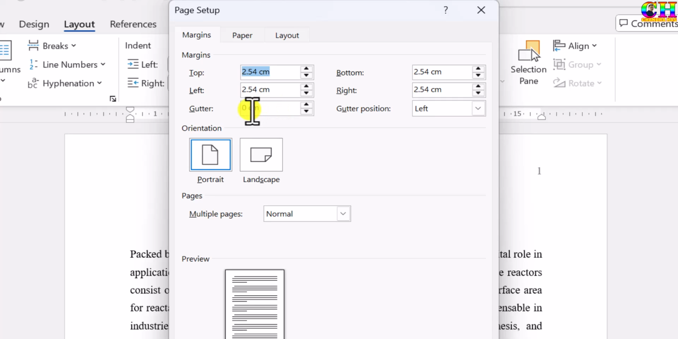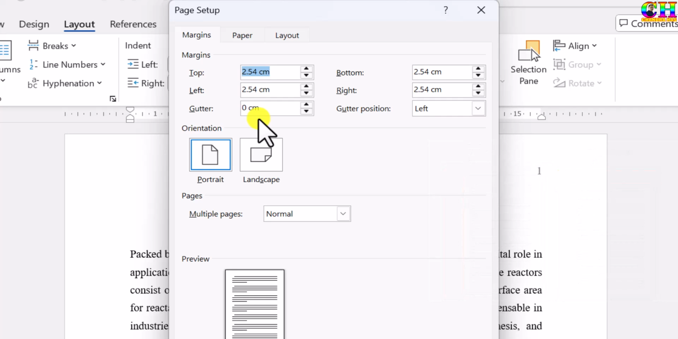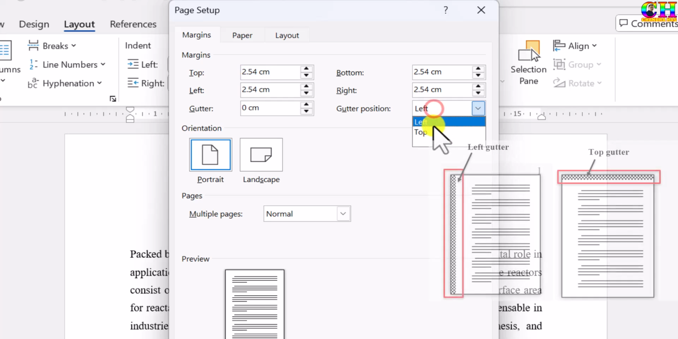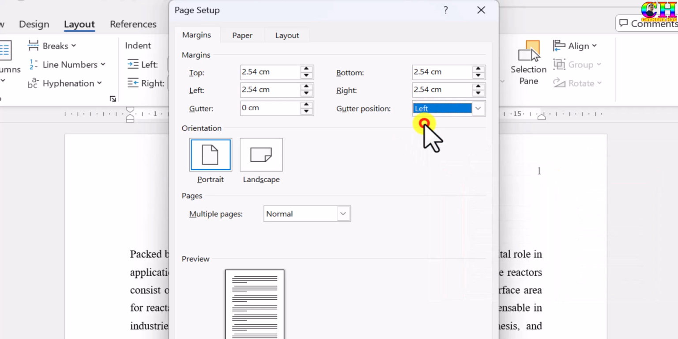Here gutter means we need to provide some additional space for the binding purpose. In general, it is kept at 0.5 inch, but it can be changed as per requirement. Two different positions we can fix. If we have to bind from the top, then we can choose top, otherwise left. Then orientation, portrait and landscape. We can choose portrait.